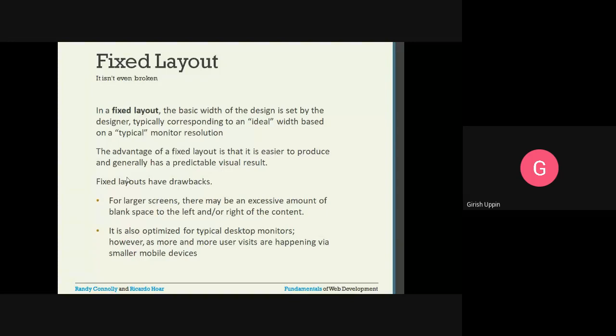If it is a smaller screen, we will exactly know how it will be displayed. So that is the one advantage, where we can have an exact, predictable visual result based on what kind of screens we have. And the drawbacks: for larger screens, there may be an excessive amount of blank space to the left and/or to the right of the content.